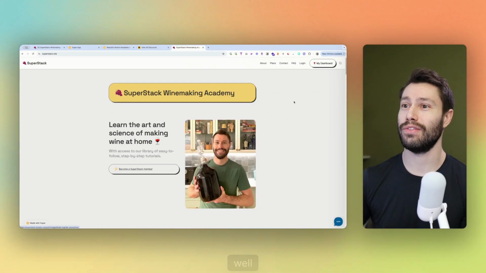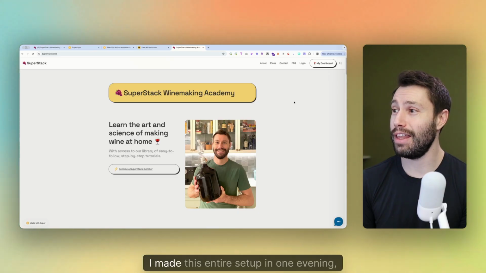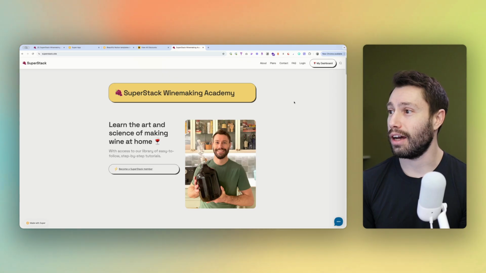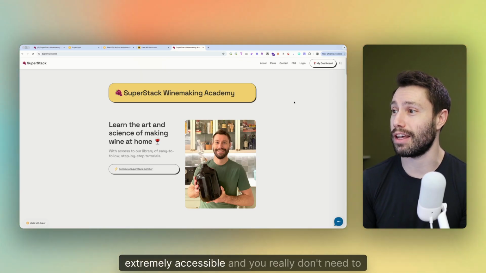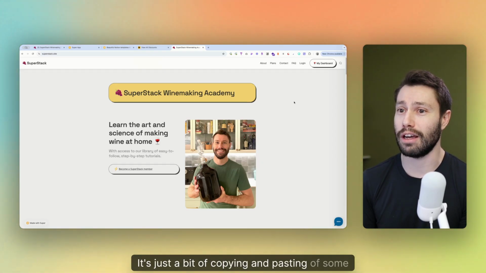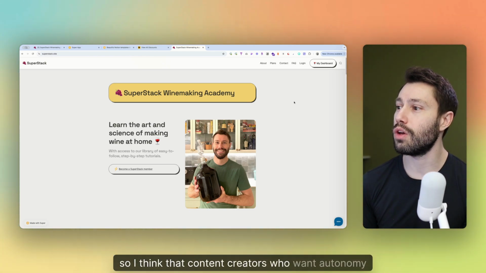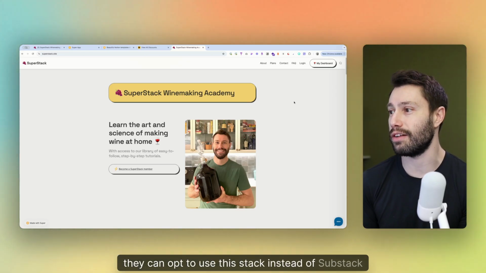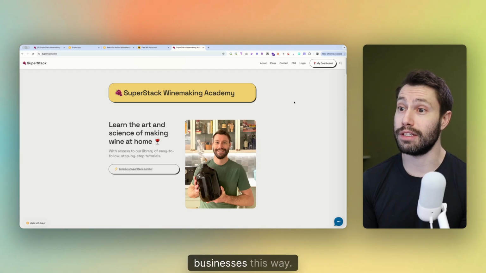Okay, well, that's the whole setup. It's not very complicated, right? I made this entire setup in one evening, including all the graphics and content. So this software stack is just extremely fast and extremely accessible, and you really don't need to do any coding at all. It's just a bit of copying and pasting of some code snippets and some URLs. So I think that content creators who want autonomy and flexibility, they can opt to use this stack instead of Substack or Kajabi or Ghost or Patreon and run their businesses this way.